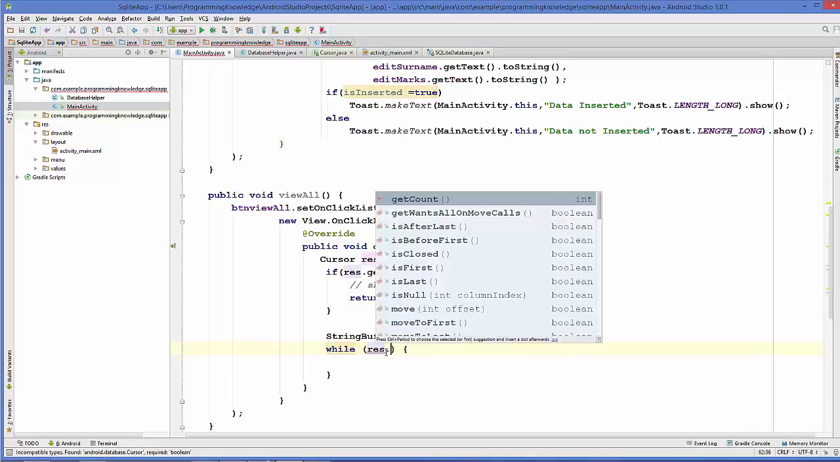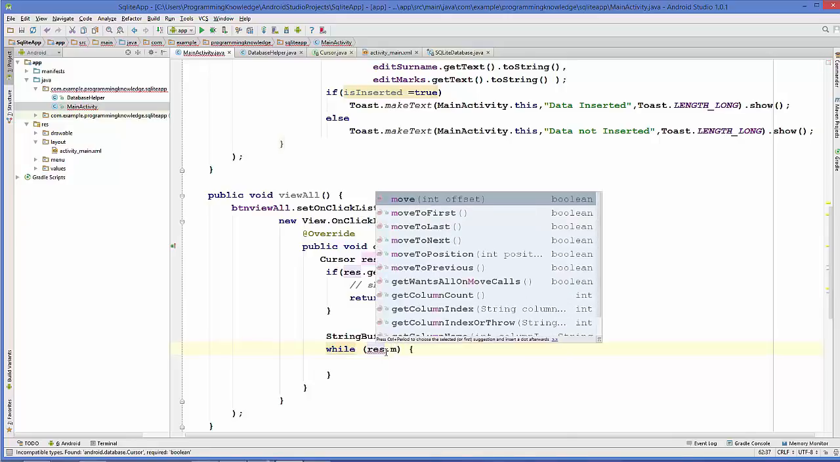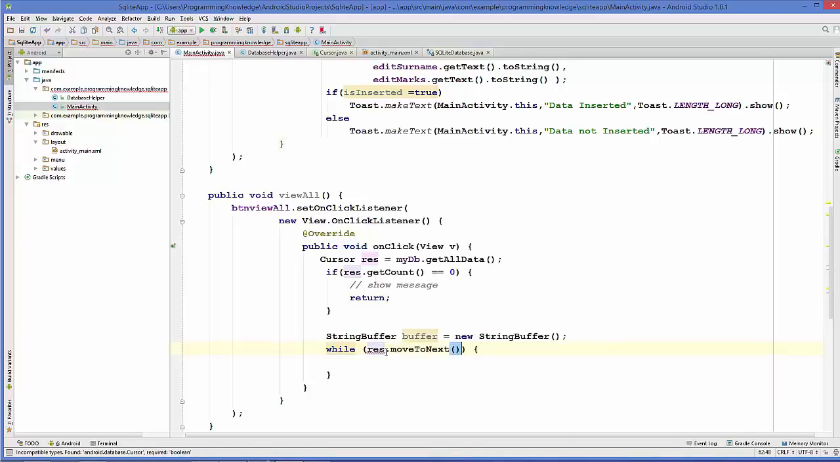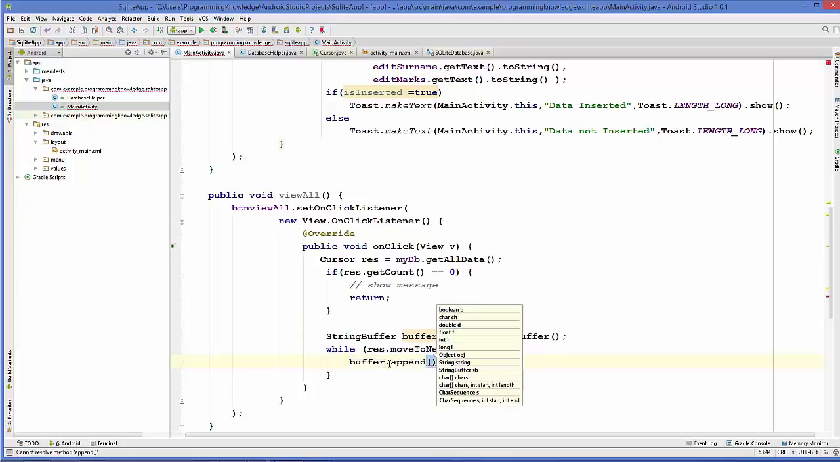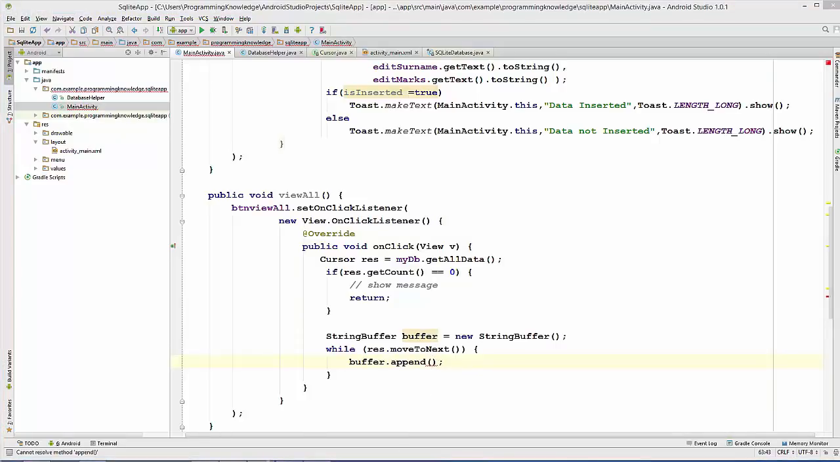So dot move to next, and it moves your cursor to the next result. Okay, and then we are going to get this result, and we will store it in the buffer, right? So buffer dot append, and in this buffer we can append the result. Okay, and how we can append this?